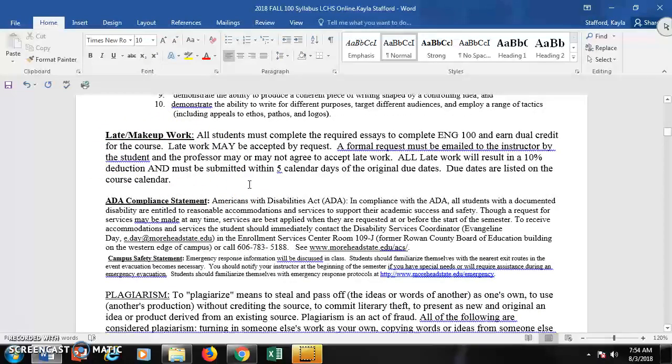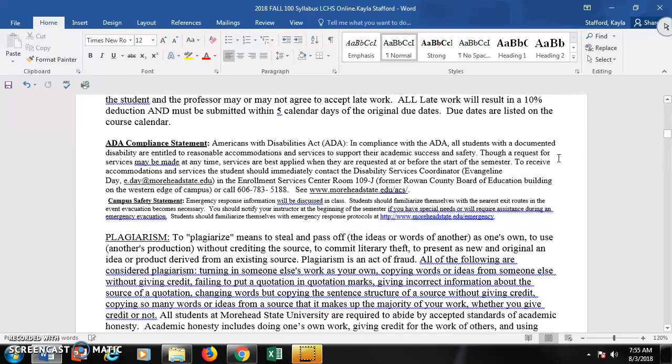Late and make-up work. This is really important. Your due dates are very clear on the syllabus. You must submit your work by the due date to earn full credit. However, if something comes up or you need an extension for any reason, you may email me and ask for that extension, a formal request. Then you have 5 days to submit that work. So you must submit the formal request. I will email you back within 24 hours, and you have 5 days from the original due date to complete that work. I will deduct 10%, but it would be better to submit late work than to not complete the work at all.